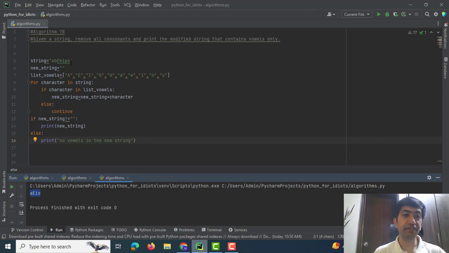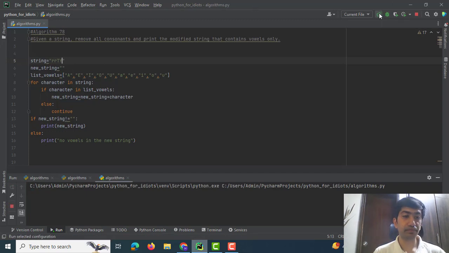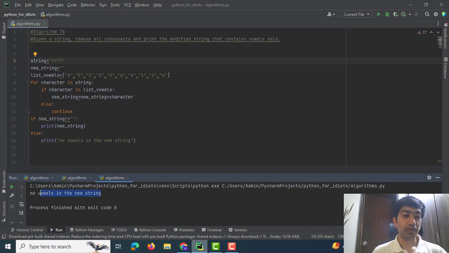Let's change the string to one which contains no vowels. R, R, T, Y. None of them are vowels. So let's click play. So our output is, we have found no vowels in the new string.